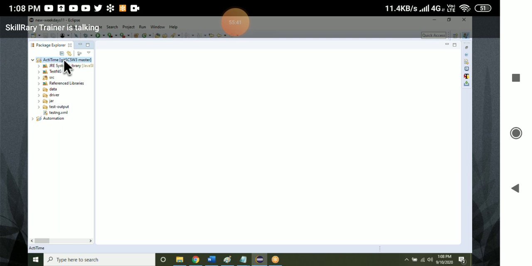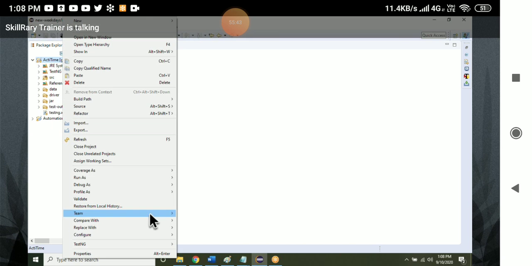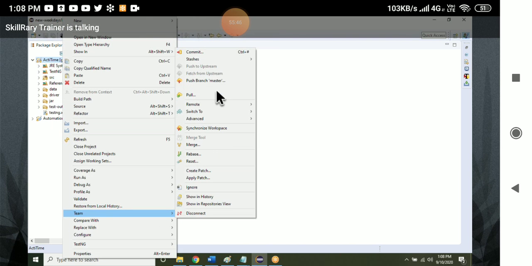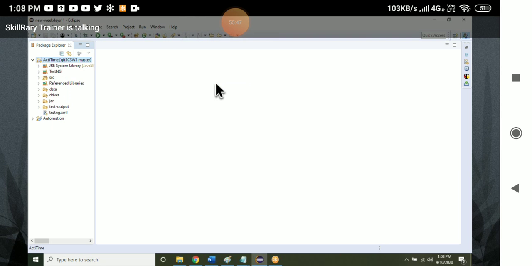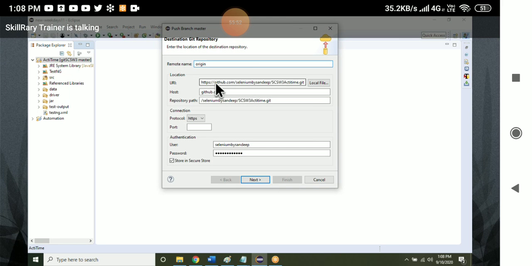How to push? Right click, go to Team, then Push Branch master. Select this Push Branch master. If you copy there, it will come automatically. Are you able to see one term called URI? What do you mean by URI? Universal Resource Identifier. It will come automatically. If it is not coming, you have to paste it here.